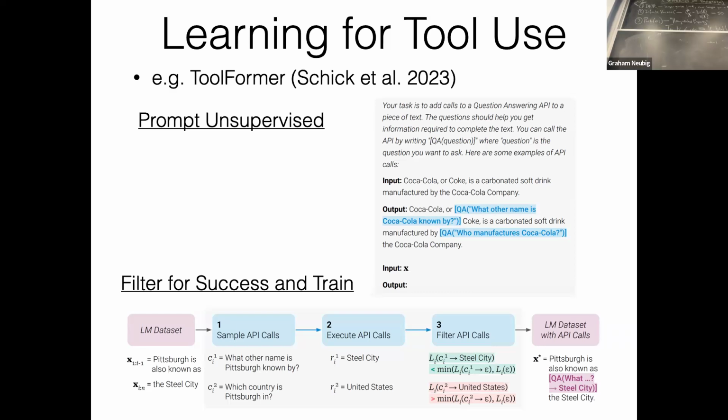They started out with basically prompting the model. So it says, your task is to add calls to a question answering API to a piece of text. The question should help you get information required to complete the text. You can call the API by running QA(question), where question is the question you want to ask. Here are some examples of API calls. So they basically did few-shot prompting, and they used it to annotate the data like this.